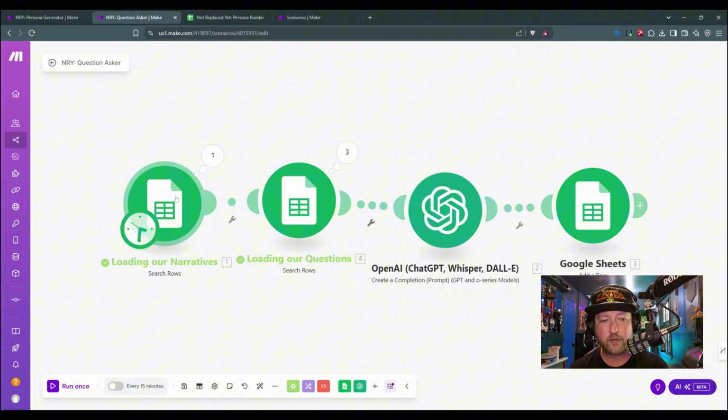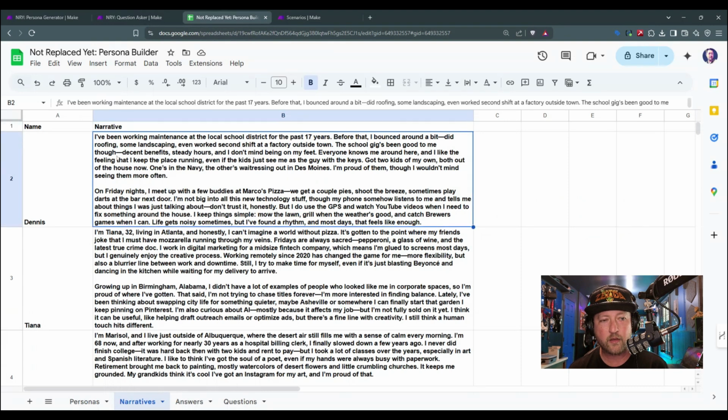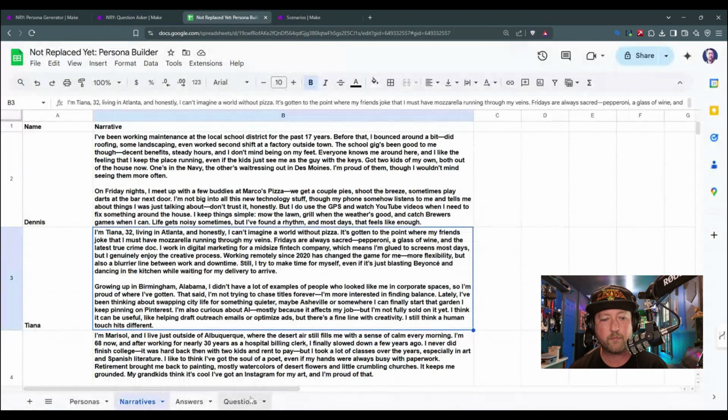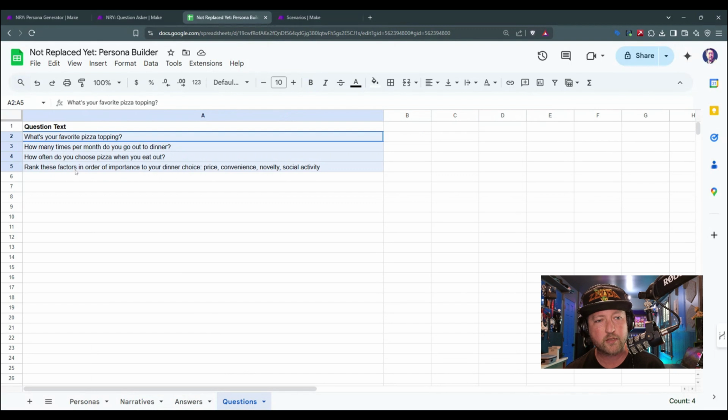In this first module here, this Google Sheet, we load the narratives in. We pull in these stories that we've generated. And then in the second module, we load in our questions because we need both of those. And those questions, remember, we just wrote those.